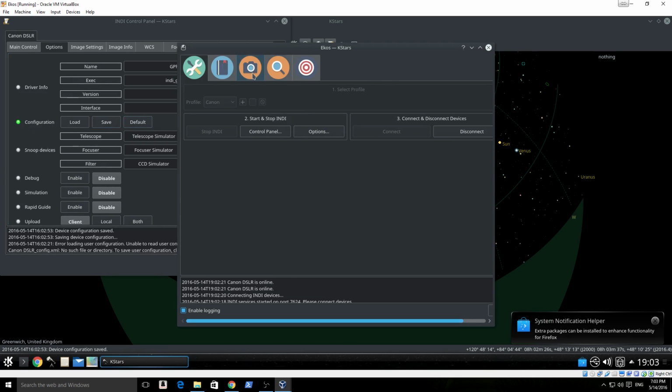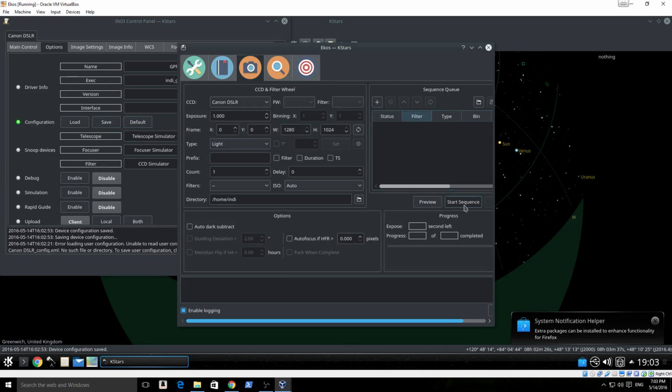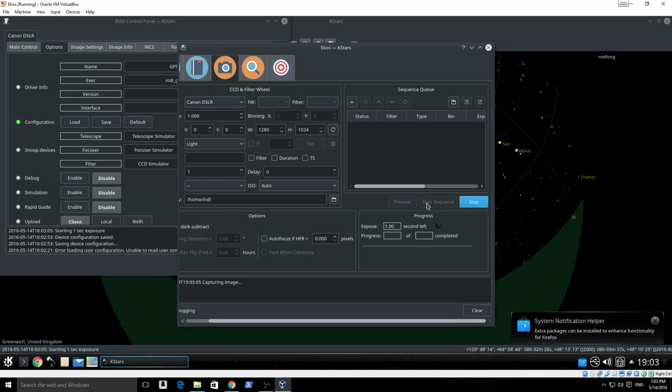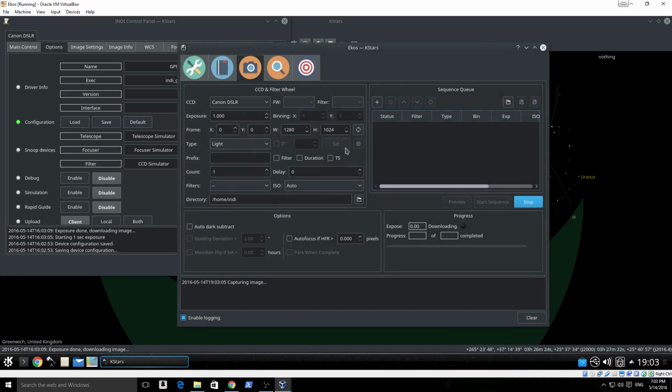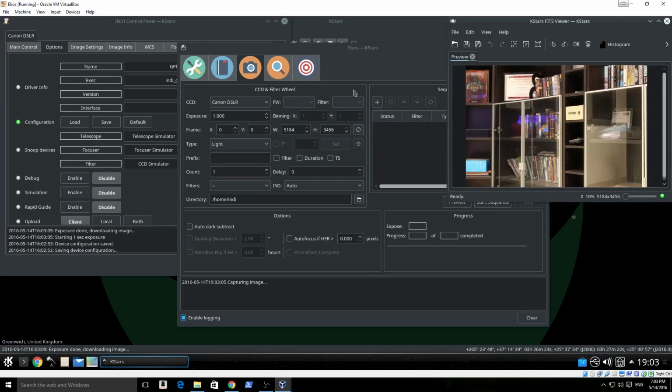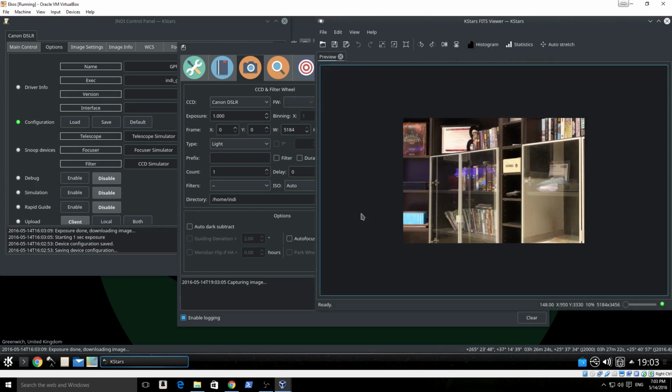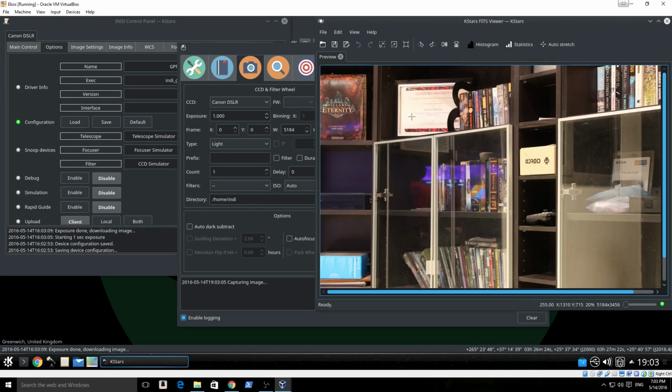So let's go to the Ekos Capture module here. And let's take a 1 second preview. And you'll see here there are lots of options. And there are a few tutorials on YouTube on how to use the Ekos module. Here we get our first capture. This is in my living room. So this is what we got.